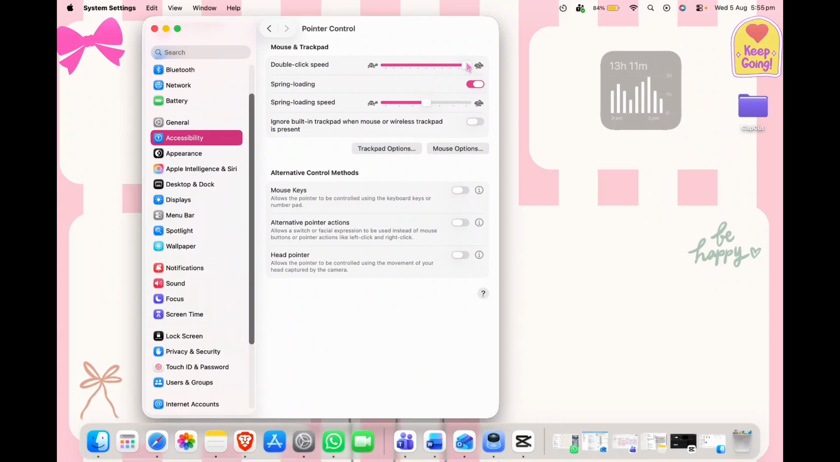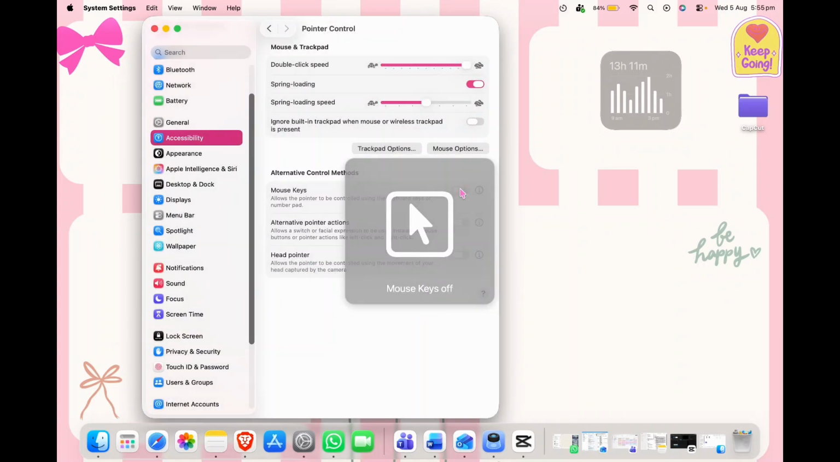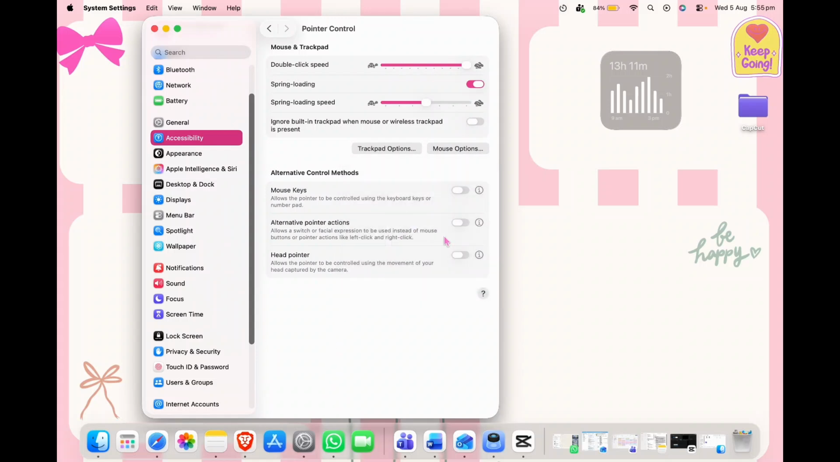Under Mouse and Trackpad, you can adjust the double-click speed and spring-loading speed. You can also enable mouse keys, which lets you control the pointer using your keyboard's numeric keypad. If you use a trackpad, you can also adjust options like the trackpad options and pointer movement.